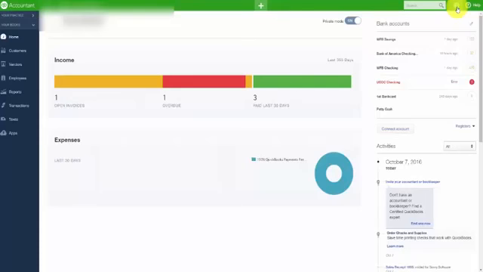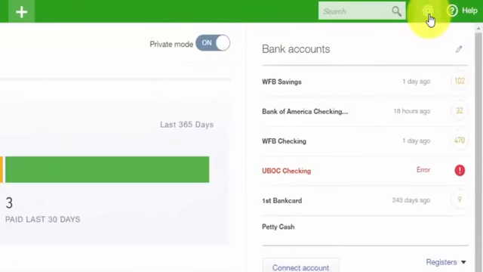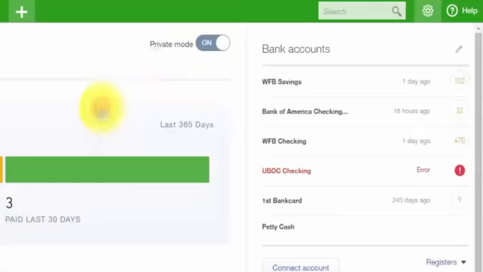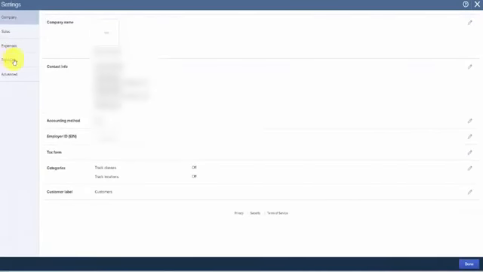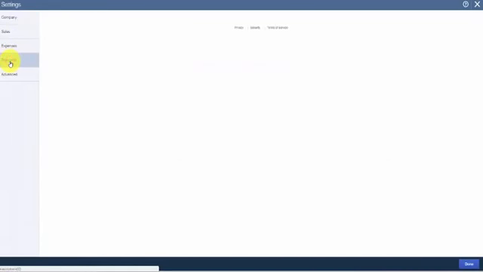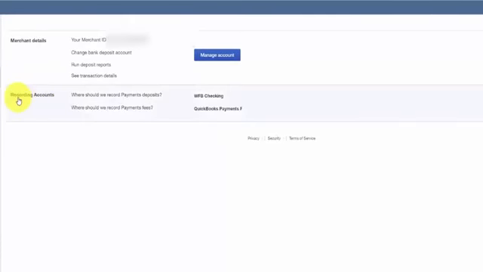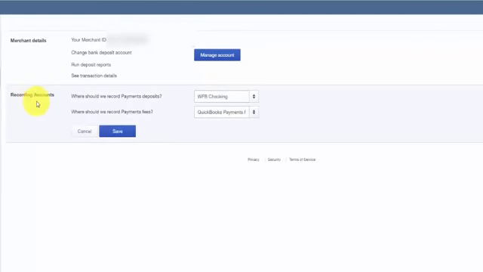So we can go ahead and verify the account that credit card deposits and credit card processing fees will be categorized to. In order to do that, we need to go to our account settings. So in the upper right-hand corner, you want to click on the gear icon, select Company Settings, and then on the left-hand side, click on the Payments tab. So the section here that says Recording Accounts, you can click in that section and it will activate these fields so that you can actually make changes if you'd like.